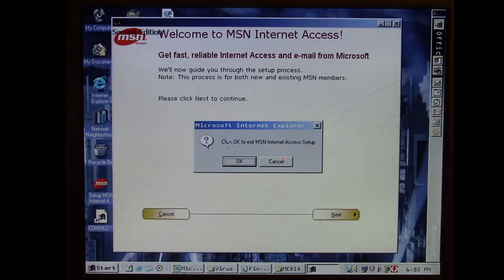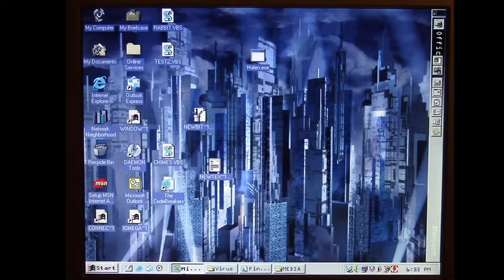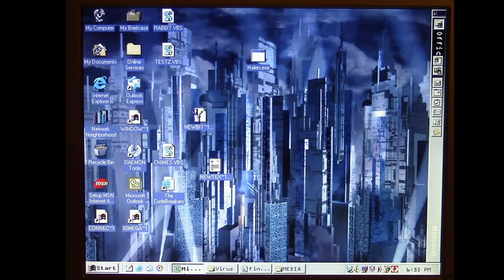So that is officially it now for the Rabbit.VBS Visual Basic Script virus.